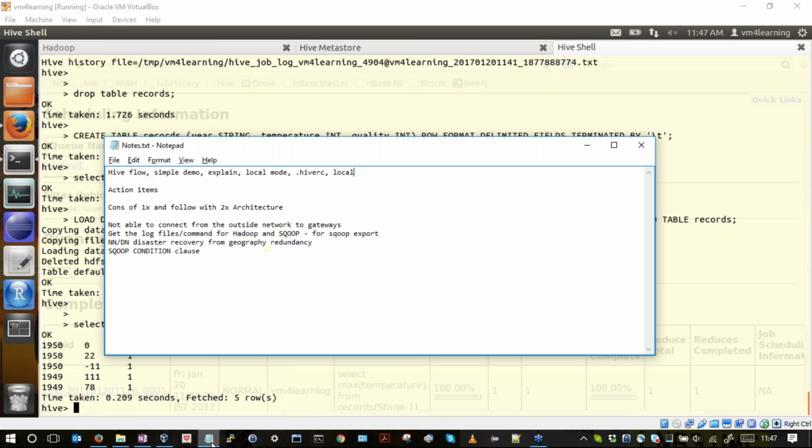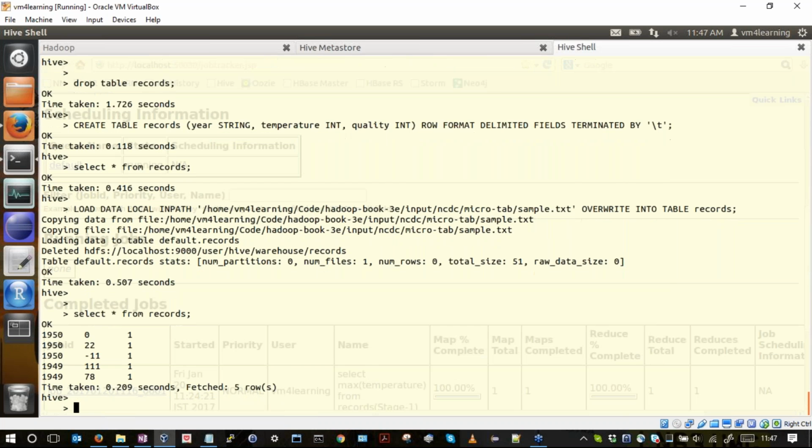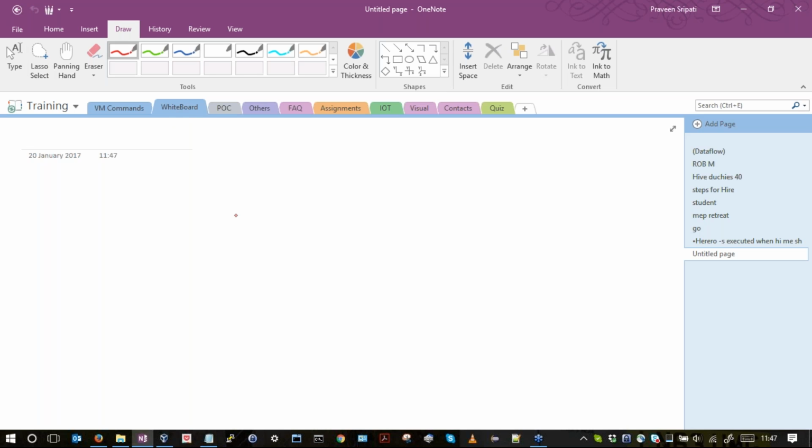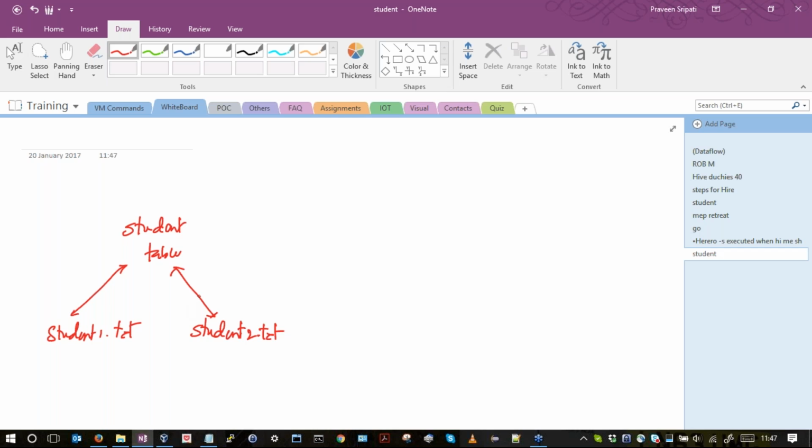Similarly, let me talk about overwrite. In the case of Hive, let's say we have a student table, and I map it to student1.txt. Let's say some new students come into the school, so we have some new data. I can create another file in HDFS and map it to the existing table. So whenever new data comes, I can map it to the existing table.